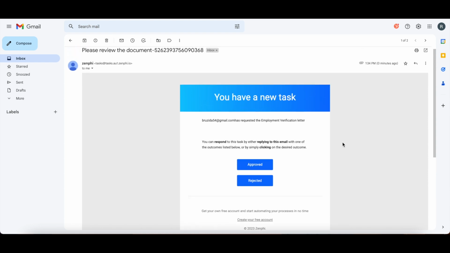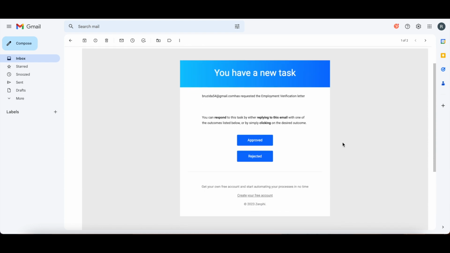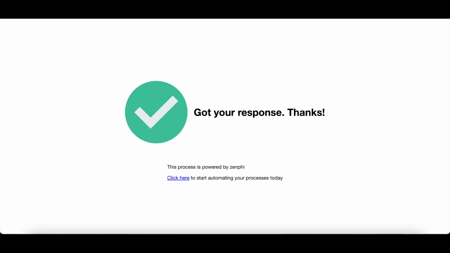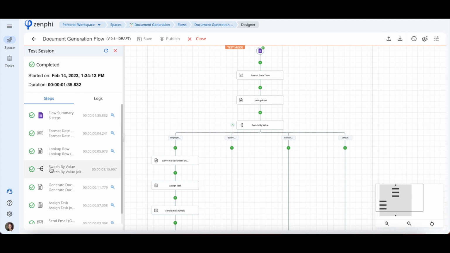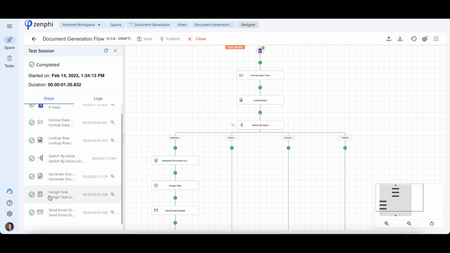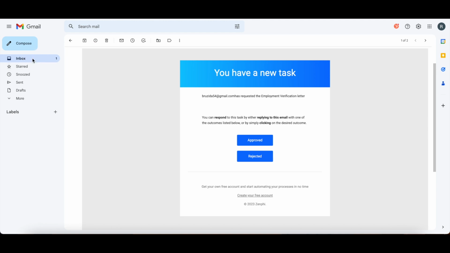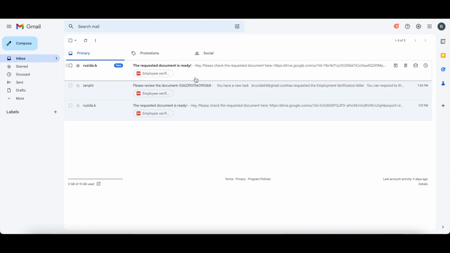So as you can see, it's pretty convenient for the assignee to give a response. They just need to click on the desired outcome, and we click on approved. Okay. And as we can see, now this step was completed, and Zenphi sent the email again. And let's check if that's true. Okay, yeah, we see that the email was received once again successfully.